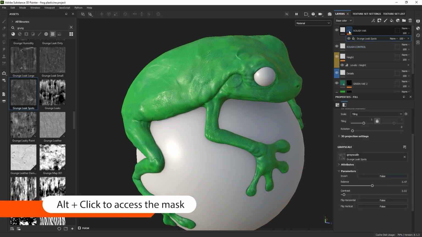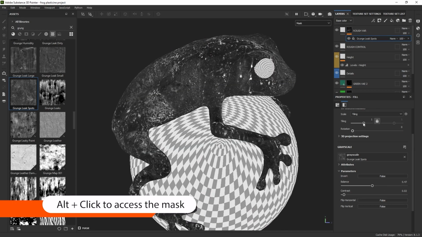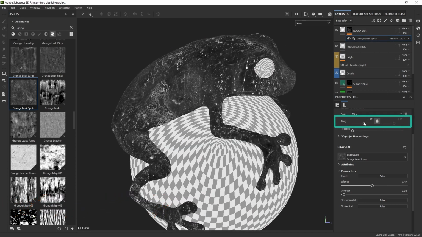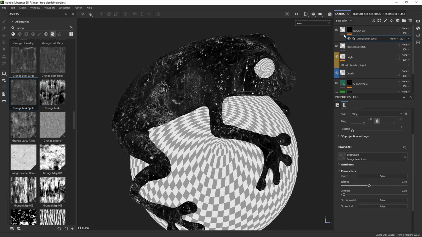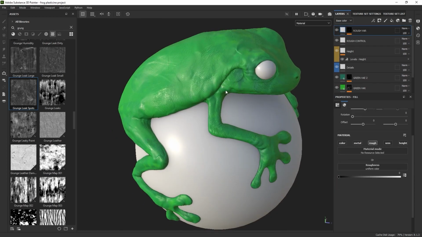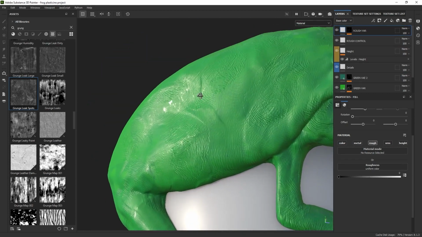So let's hold the Alt key to access that mask. We might need to increase the size of this a bit, and we can play with the balance again, right? So basically, if I go back in here, there's only gonna be some bits and pieces. Hopefully you can see from here. If I rotate the light around, you see there's some bits and pieces that are going to be super reflective because that's what I have at the moment.